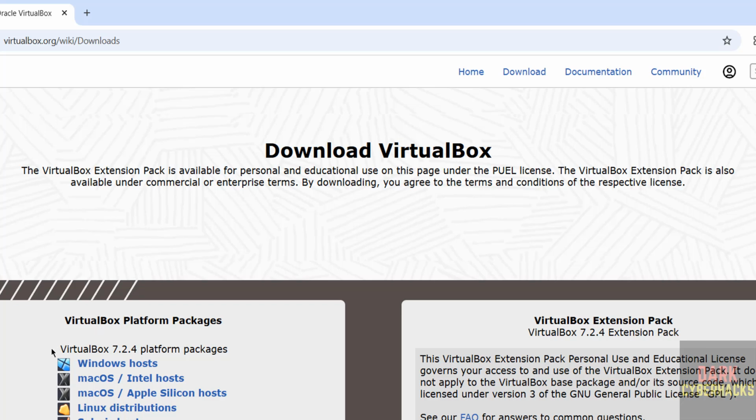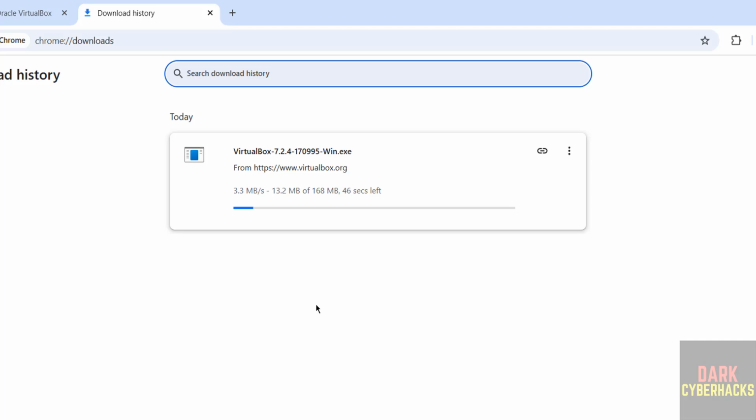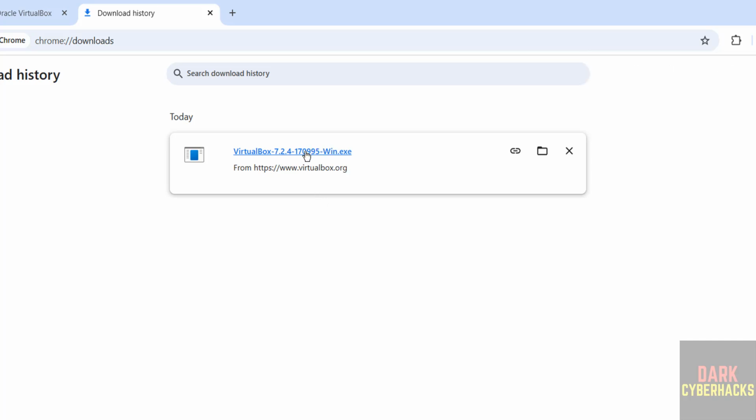See here, the latest release at the time of making this video is 7.2.4. Click on Windows hosts. See, download started. See, its size is about 168 megabytes. It is an exe file. See, download is completed. Now click on this VirtualBox 7.2.4 exe file.